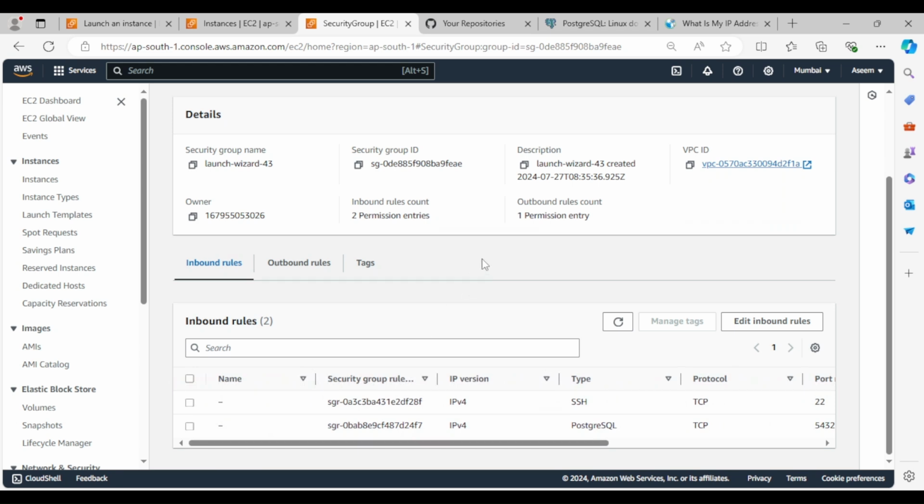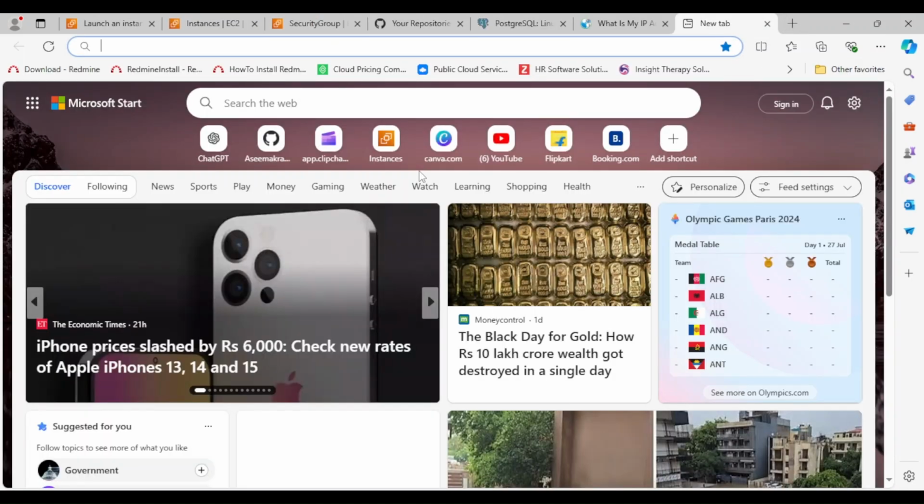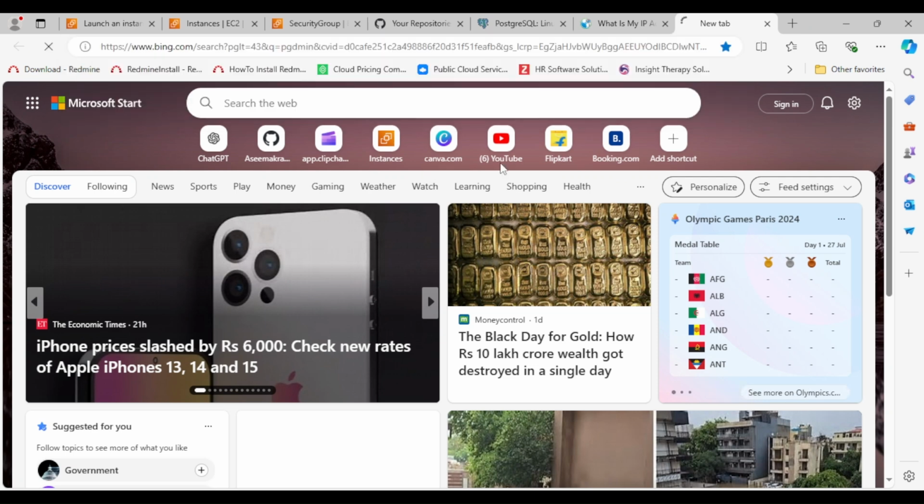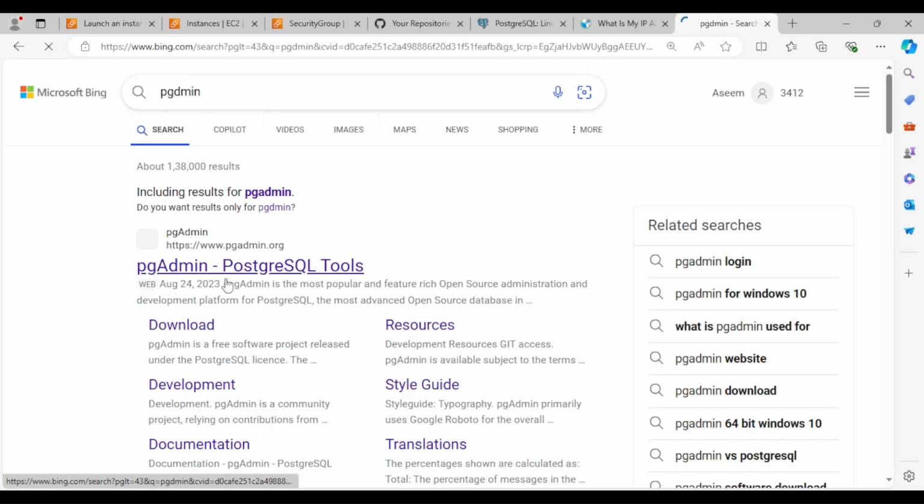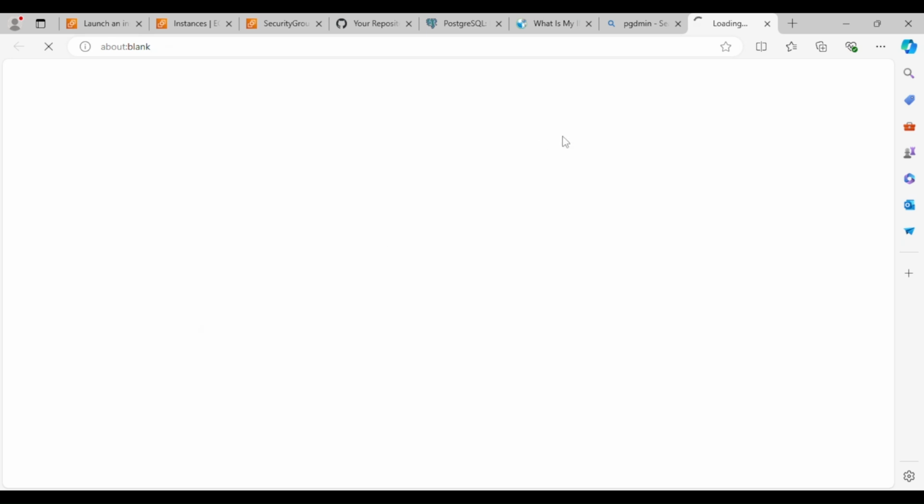So the way to access is that you can use pgAdmin or any other tool, like the CLI, your local terminal, to access that. In our use case, we'll go with pgAdmin. pgAdmin is a tool which is a GUI for accessing a database. If you want to download it, just click on this download tool.